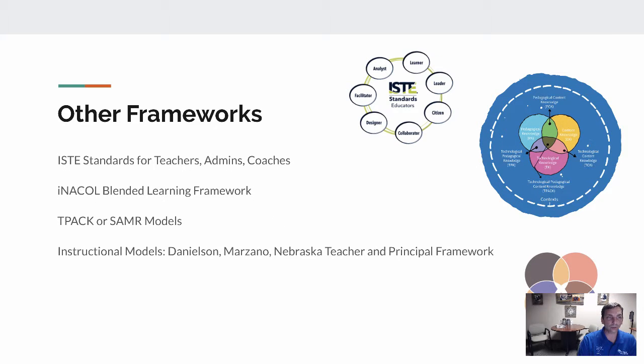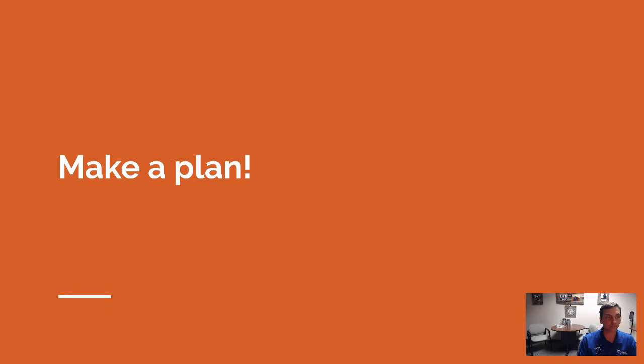You may also think about taking a look at some other educational frameworks, such as the ISTE standards for teachers, admins, and coaches, maybe the iNACOL blended learning framework. There's also the TPACK and SAMR models, and of course there's the traditional instructional models of Danielson, Marzano, and the Nebraska teacher and principal frameworks.